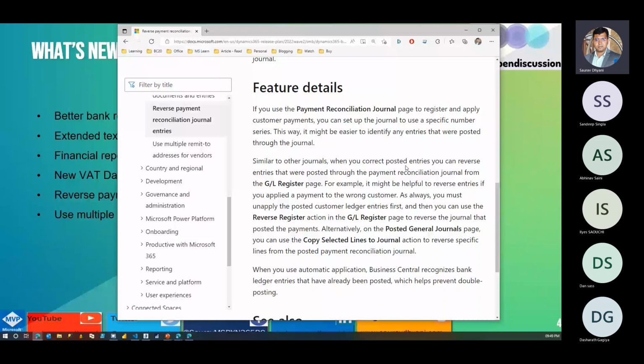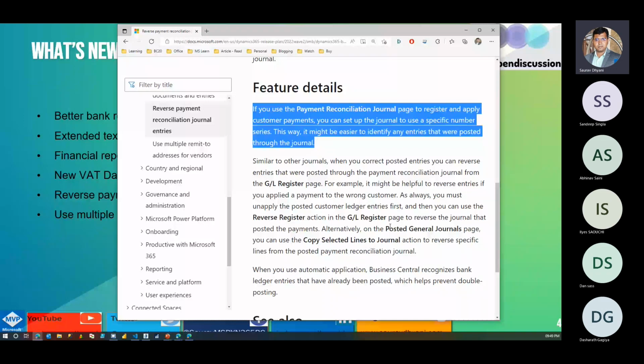There is also a number series being added into the payment reconciliation journal window. And in a similar way as we see in other areas, you will be able to reverse the payment reconciliation journal if that's being done incorrectly.